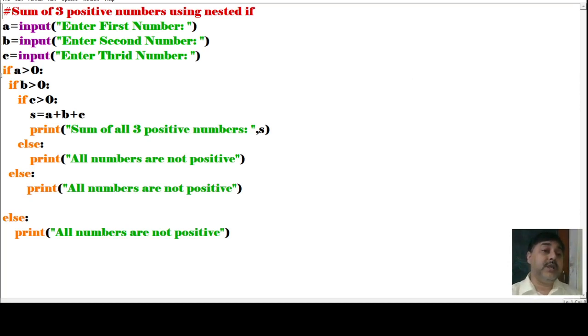In this particular nested if, you see that I have taken three values: the value of a, input enter the first number; the value of b, input enter the second number; the value of c, input enter the third number.